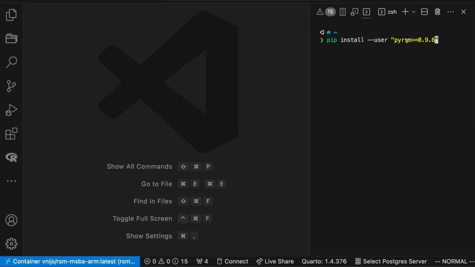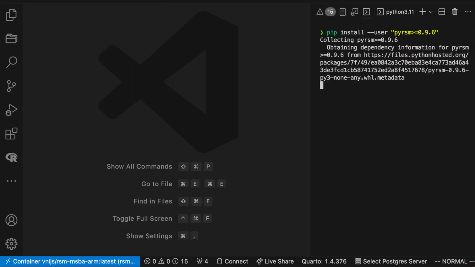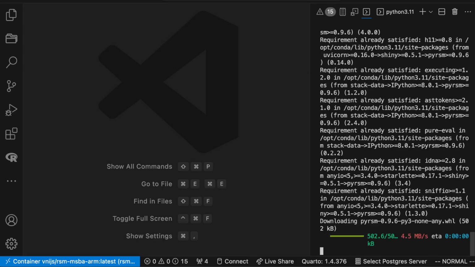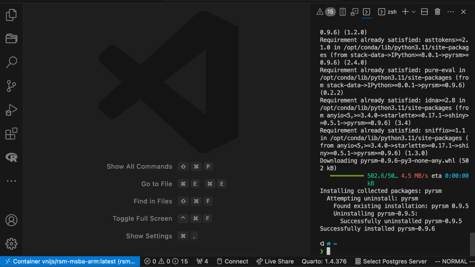So pip install --user, and then between quotes, because I'm specifying a specific version, or at least a minimum version. This is PyRSM, a package that you will use on occasion throughout the MSBA program. So PyRSM larger or equal to 0.96. And that's going to go ahead and install that. It actually uninstalled the previous version, which was 0.95, and installed 0.96.